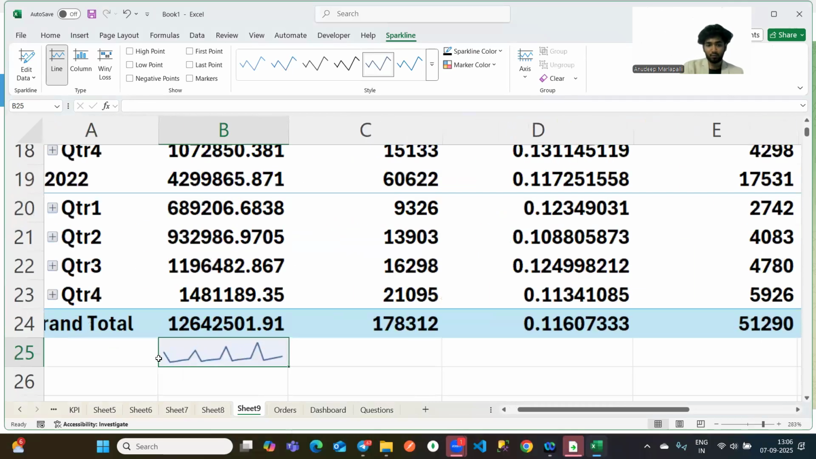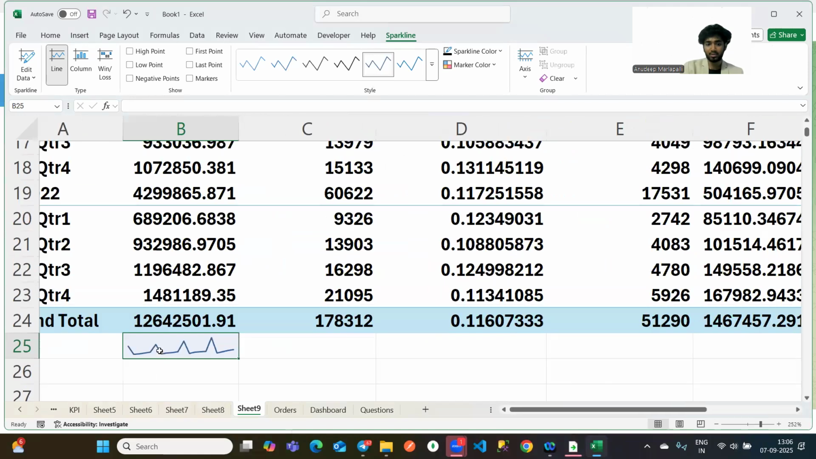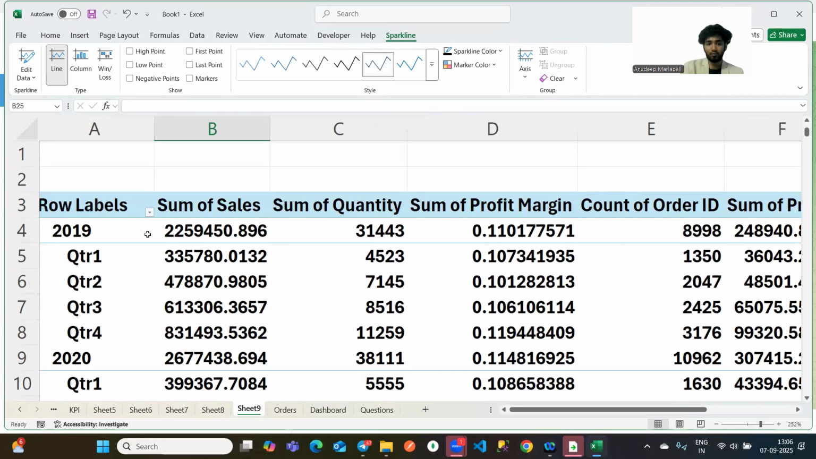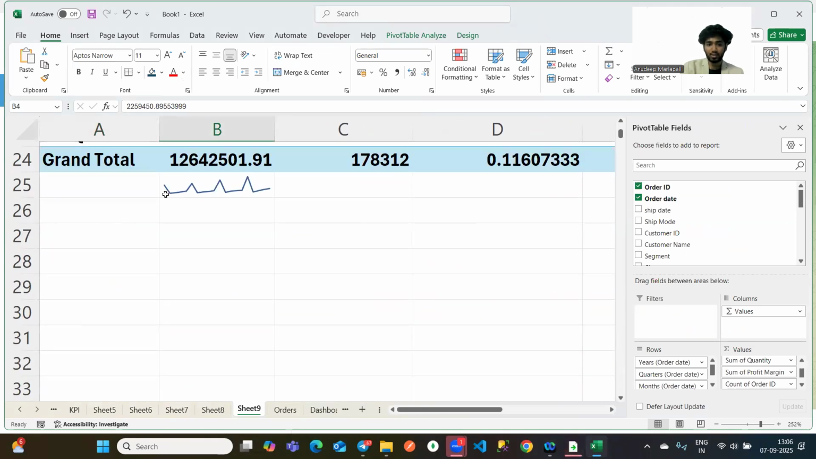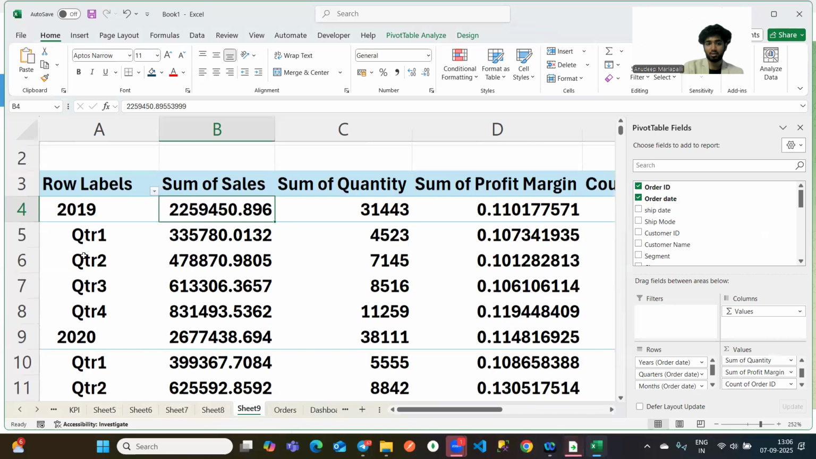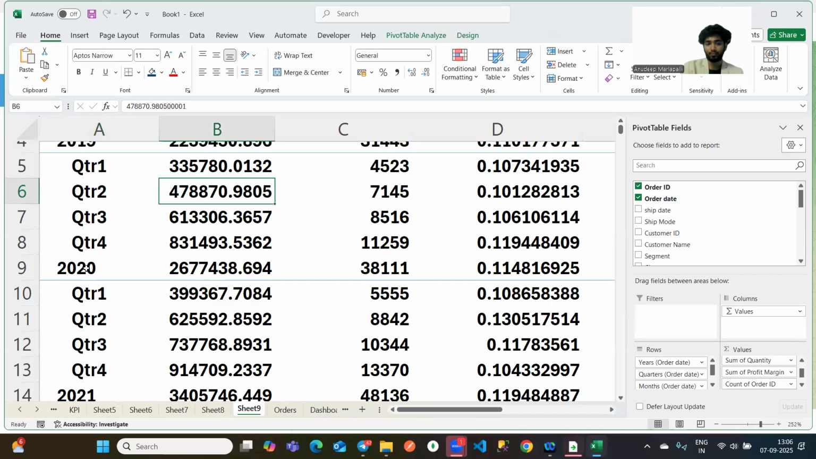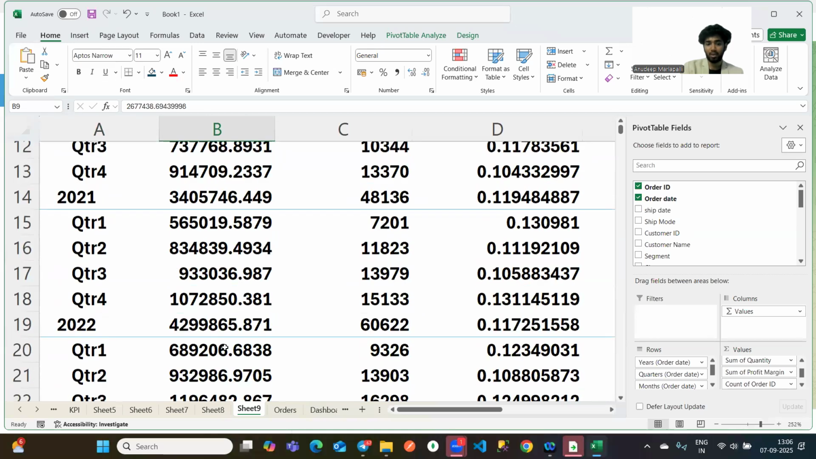Now, if you observe what is happening here, this is at peak. Why are we getting this at peak here? Because if you notice here in 2019, I'm showing the total sales of 2019. And again, after this, it went down. It is showing me the quarter wise data. And again, we are seeing a peak here. Why are we seeing a peak? Because we are seeing the total sales of 2020. That is why we are seeing a peak here.